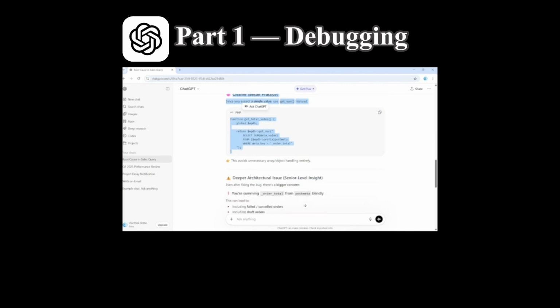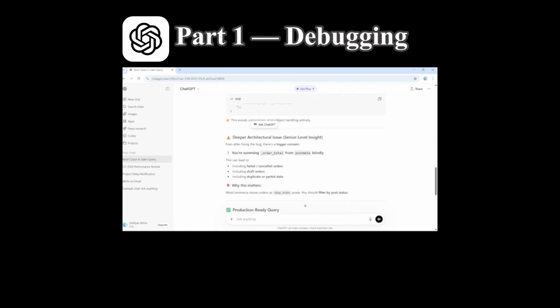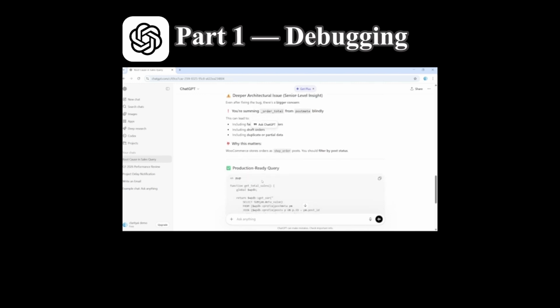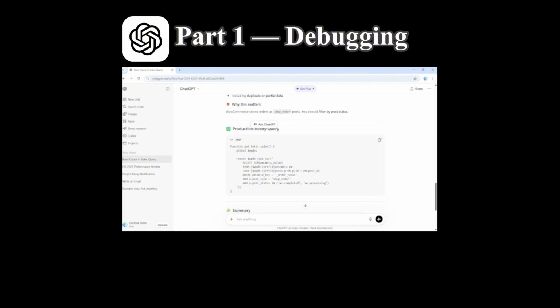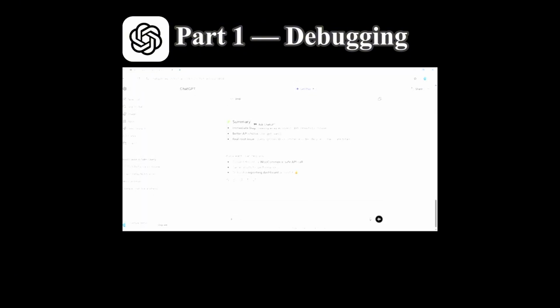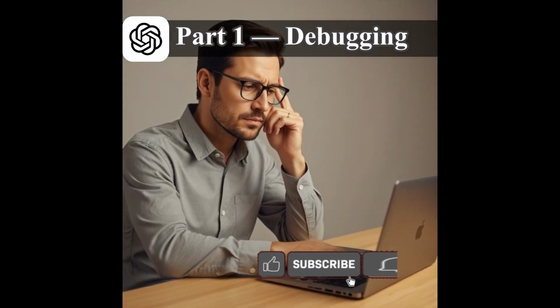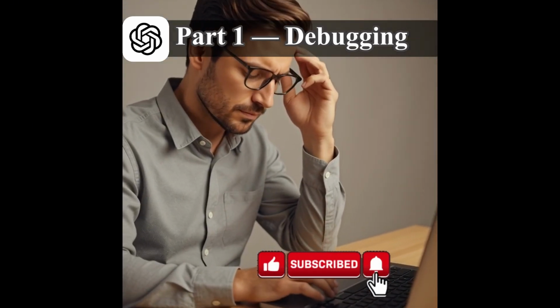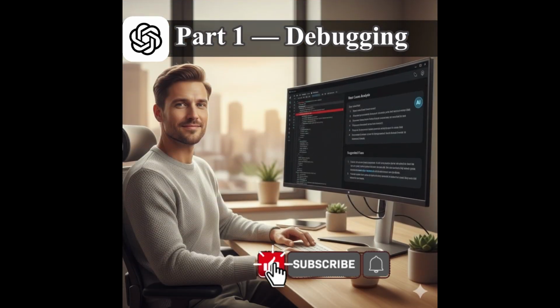And this is the important part. The query itself isn't accurate. It's counting all orders, even failed or canceled ones. So it fixes that too, by filtering real WooCommerce orders. This is why this is powerful. It's not just fixing the bug, it's fixing how you think about the problem.